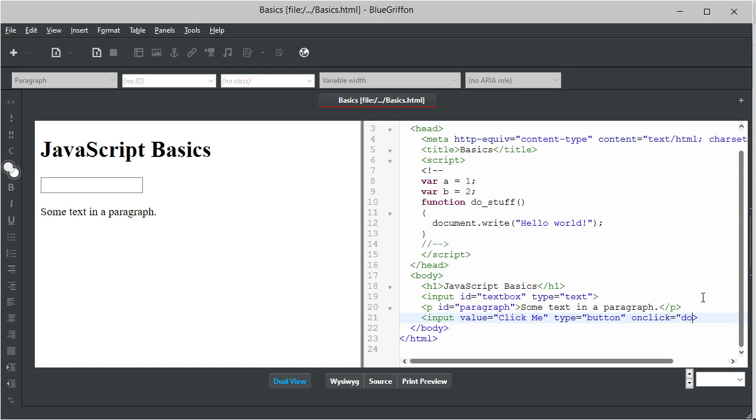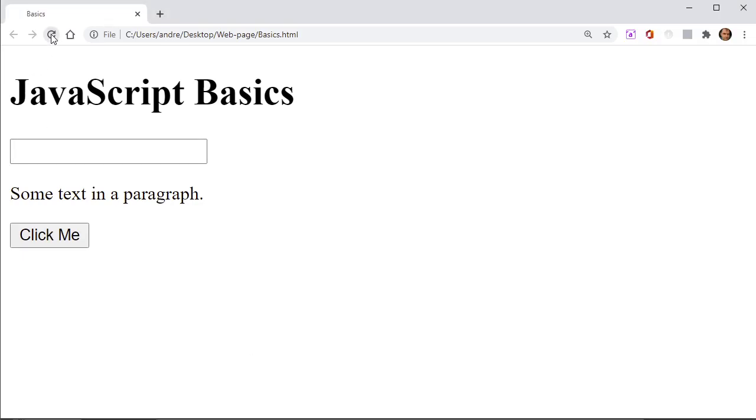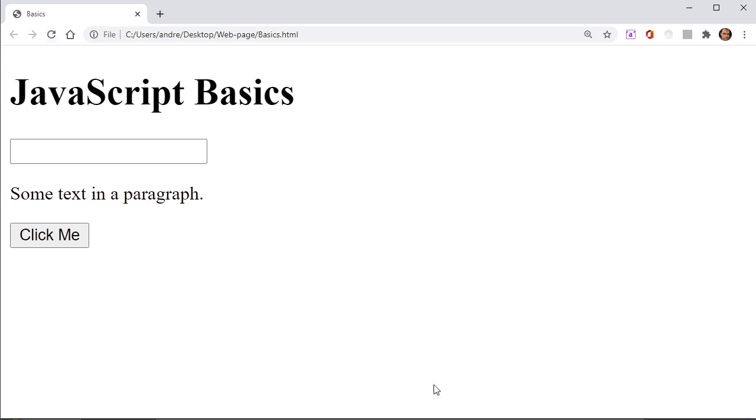So if I get that button to run do stuff, then now if I refresh that page, when I click the button, it will write that to the page. But you need to be a little bit careful, as you can see there, for unintended consequences.